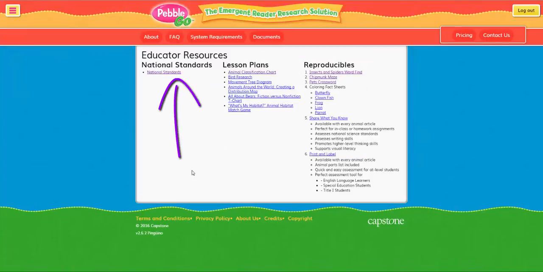The curriculum connections under national standards are a valuable way to determine when to use PebbleGo throughout the year. Reproducibles are available in addition to the activities in each article, and also include descriptions of how you can use the activities for each article. Lesson plans are also included in each PebbleGo database and can be used in conjunction with PebbleGo articles.